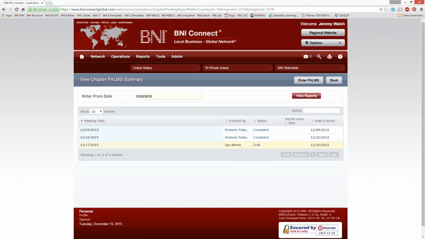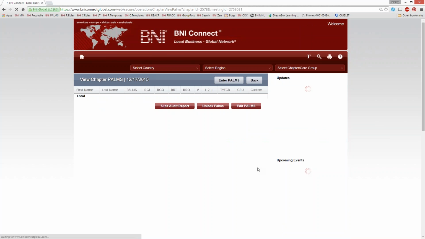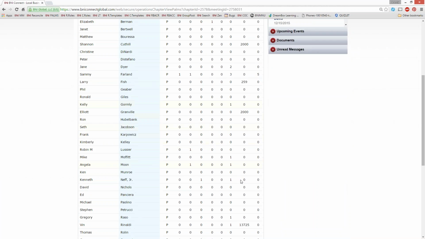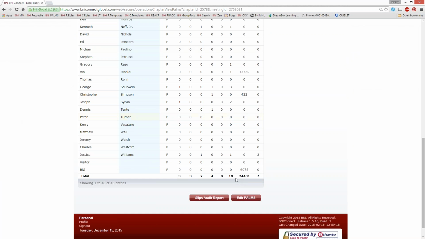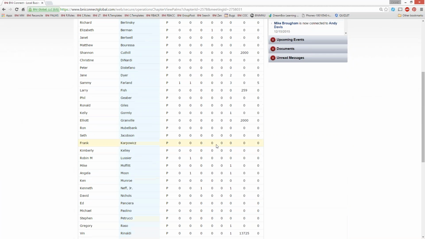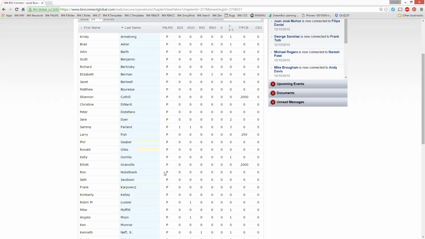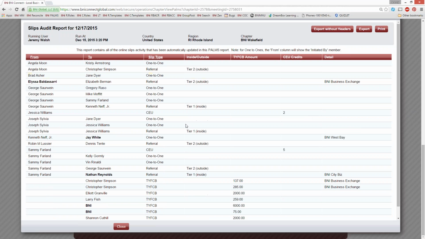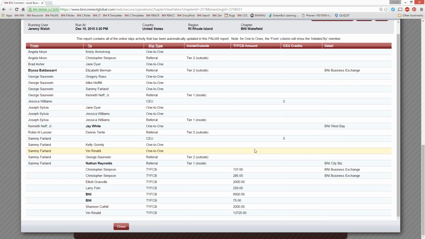So looking at this week's meeting, our next meeting is this Thursday, the 17th, and what's happening is throughout the week, as members are passing referrals and having one-to-ones and entering thank you for closed business and having CEUs, all of that is automatically recorded and entered into this POMS report. So essentially, when the vice president of my chapter comes in this week, all she has to do is go in, take the attendance, and click submit. And I can check out this slips audit report and see all the details of everything that's happened so far this week in our chapter.